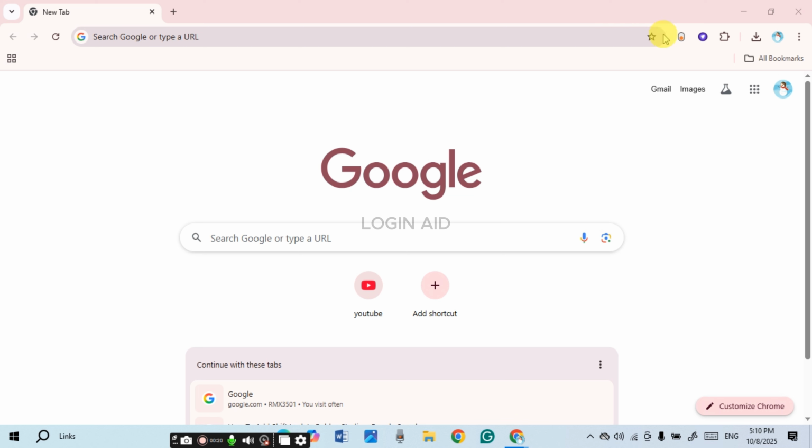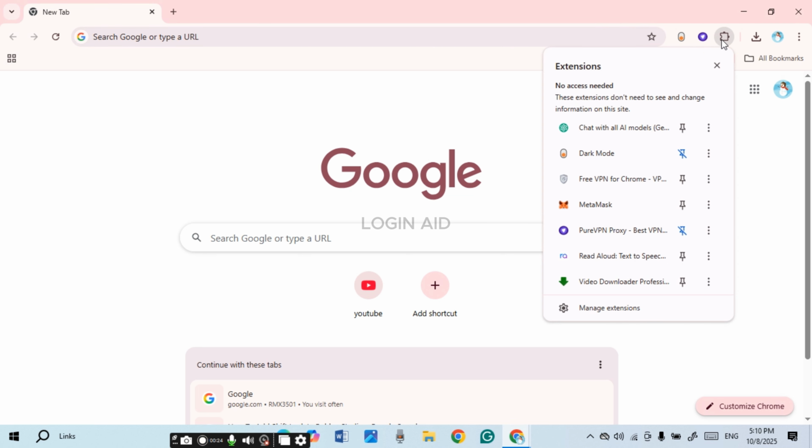Right over here, right next to the address bar, you'll be able to find the icon for extensions. Click on it. Now you'll be able to see all the extensions over here.